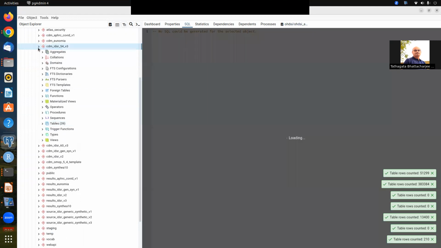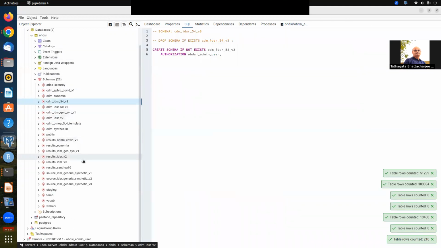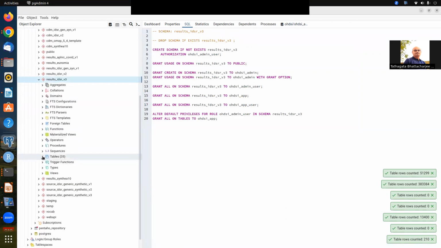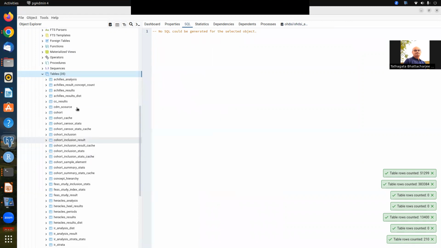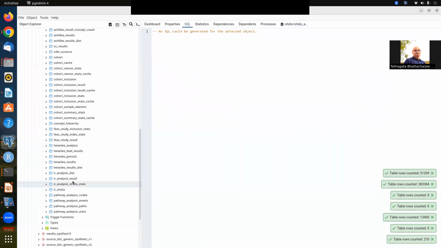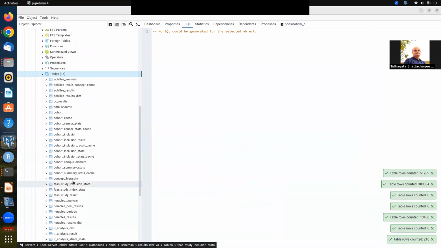and after that, we have the results. So here I have the results IDSR 3, version 3, and here we have the tables that were produced. These are the first 4 tables that were created using the Achilles tools. And then we have a lot of other tables which get created when we run the scripts provided by OHDSI.